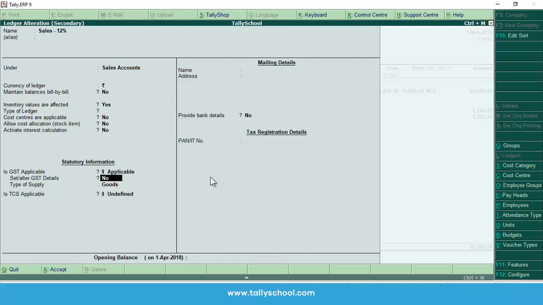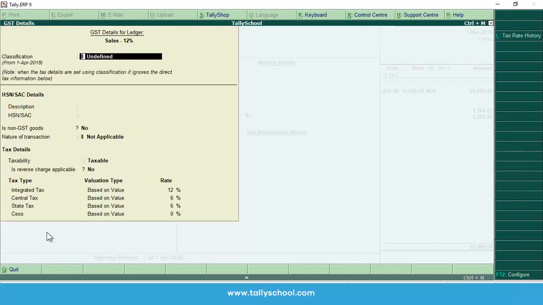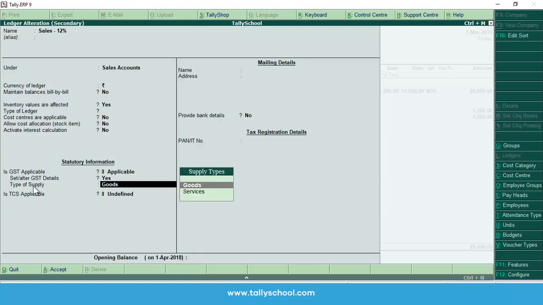So go to set alter GST details and again check here that everything is correct. Is the taxability taxable, and is the rate the same as per the stock item or not? If the rate is different here than the stock item, then also GST will not be calculated automatically. So press Ctrl plus A. Also see if the type of supply is selected as goods, because by default it is selected as services by Tally. So select it as goods and save it.